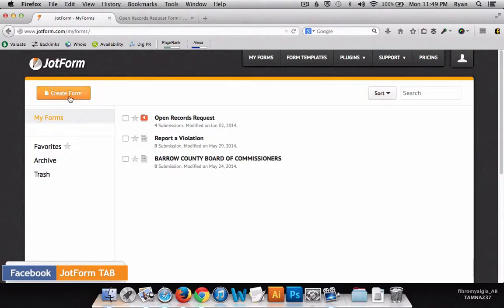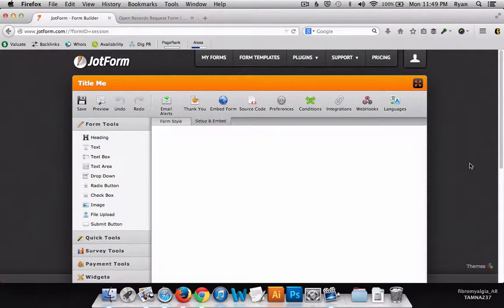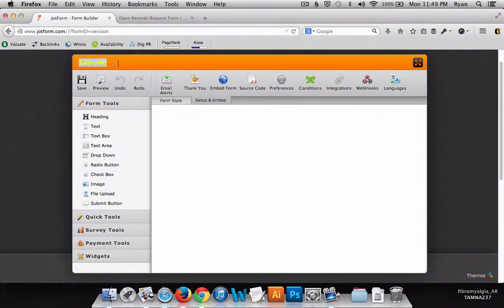It's very simple. You're just going to click on create form. You can search through templates if you want to use a template, but most likely you'll just click create a blank form, and from here go ahead and title the name of the form.